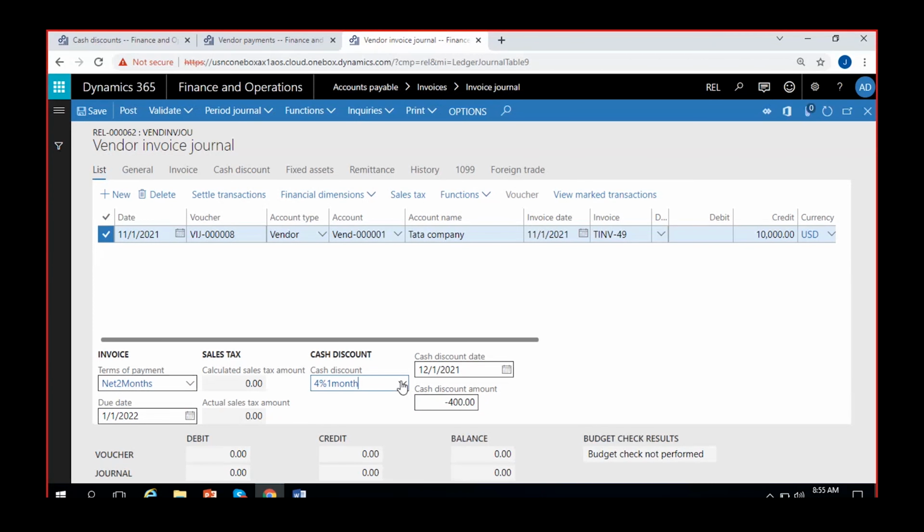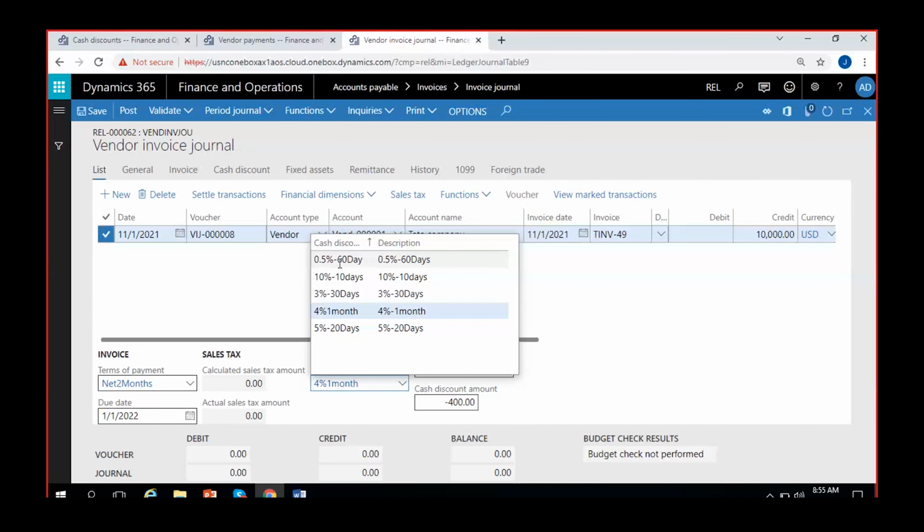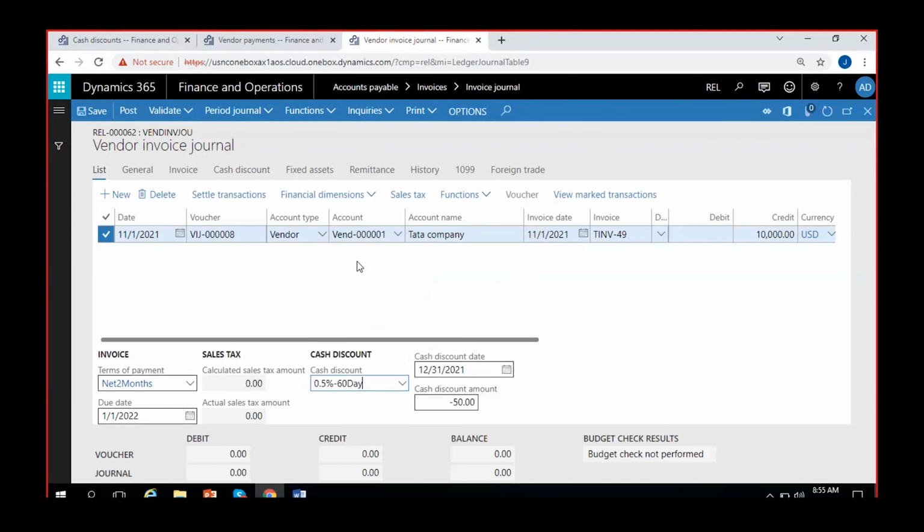If you are paying it in 60 days, suppose you have this one 0.5 60 days, then if you are paying it on or before 31st December 2021, due date is 1st January, but if you are paying it in this particular year, you will still get $50 discount. But if you're paying it on 1st of January, you don't get anything. So 1 day before if you pay, you'll get $50 discount. You can see the cash discount date also here.